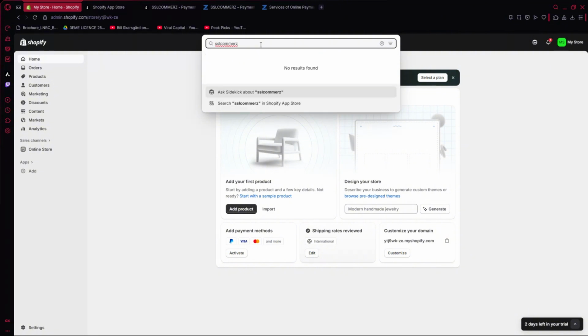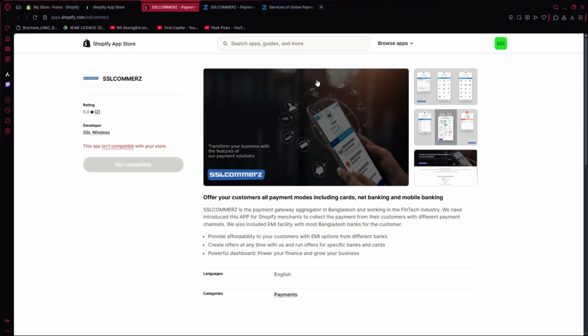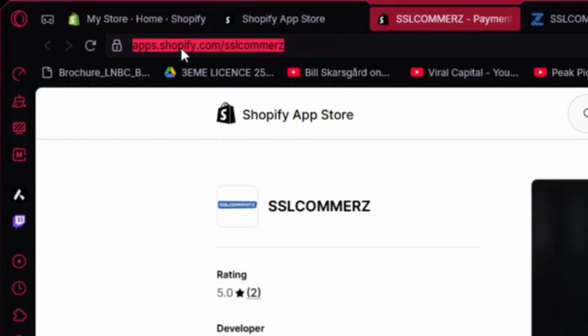Now, as I said earlier, if your primary location isn't in Bangladesh, you won't be able to do this. And in my case, I can't find SSL Commerce in the Shopify App Store. So I have to go manually into apps.shopify.com/SSLCommerce to open the SSL Commerce app.